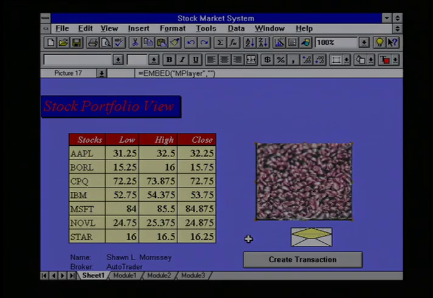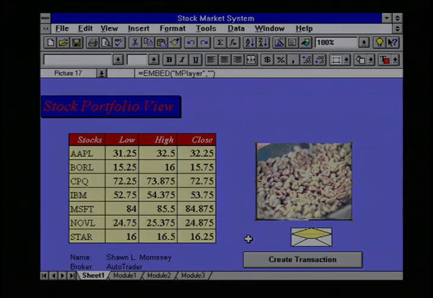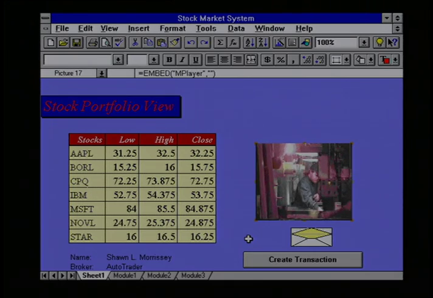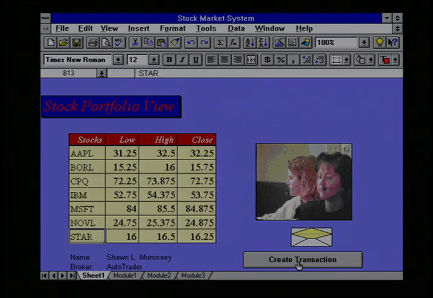In this case, the news clip is about the Starbucks Coffee Company quarterly earnings results. So perhaps based on the news that I've seen here, I'll decide to go and buy some Starbucks stock. So I'll come over to this button and create a transaction which will send off a request to my stockbroker to buy stock at the end of the day. Let me switch to my mail to show you that.